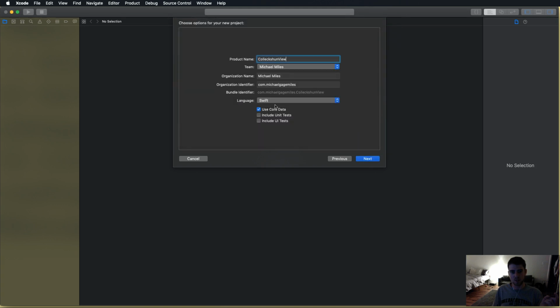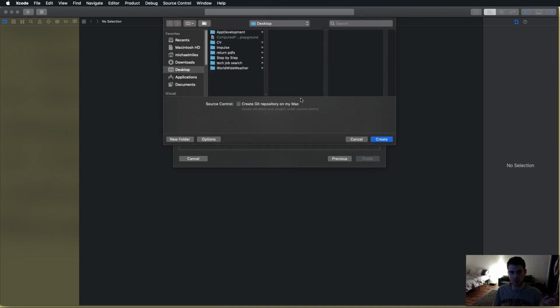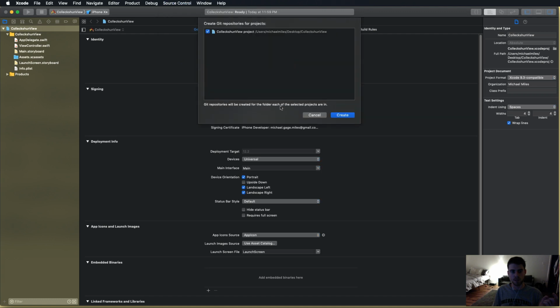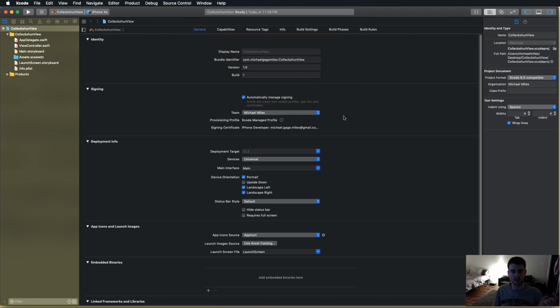And actually, whoops, don't want to use core data, not necessary for this one. And we want to save it in the desktop. And there we go. So now we have our new app here. I actually meant to create a Git repository, because I'm going to push this so you guys can take a look at it.